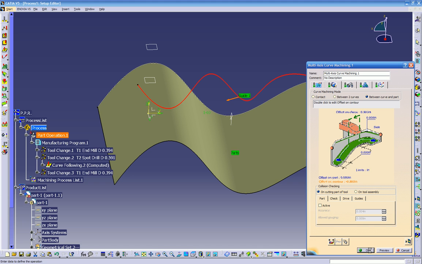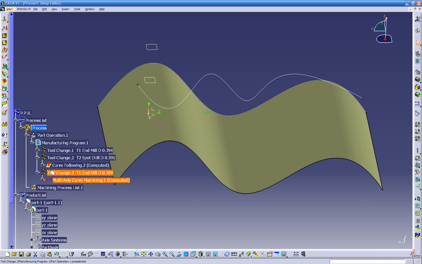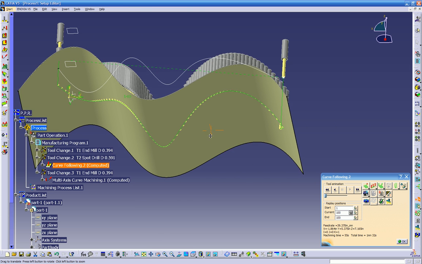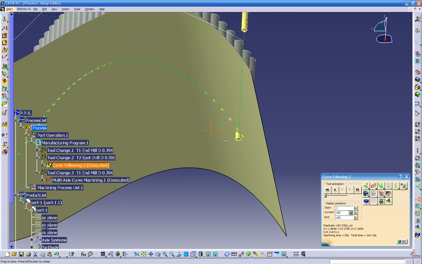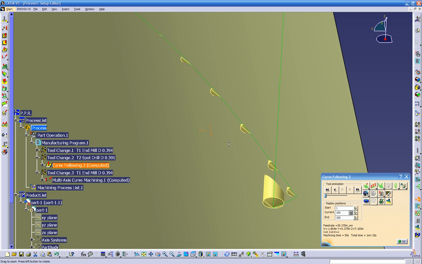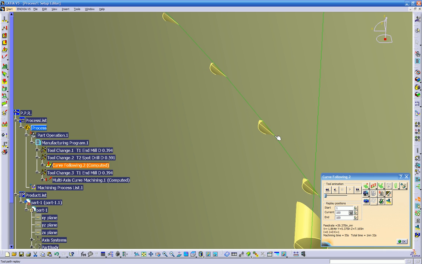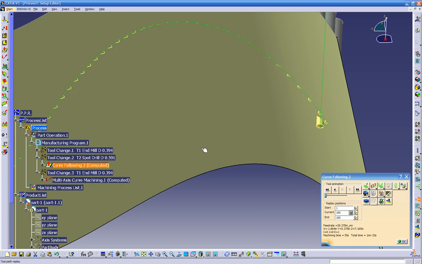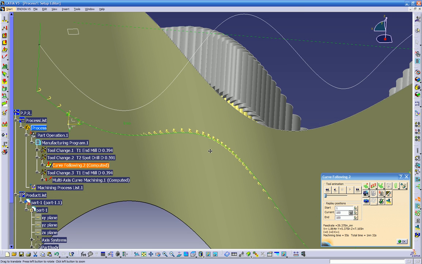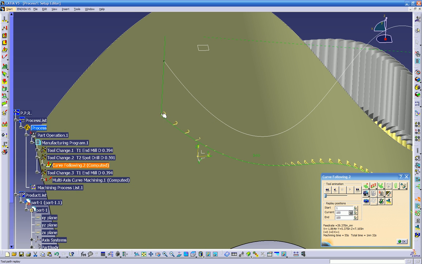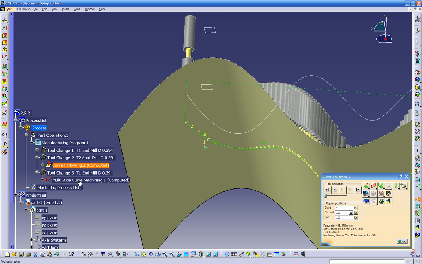See, if we go back, I'm going to click OK. If we go back to our part right here and do a toolpath replay, look at the tool. It doesn't care that we have a surface over here, so it's going to dig right into the surface. And even over here, because the tool is following the center of this curve, it's hitting the part right here. This is not good. Look at all these passes in here. The tool went through the part. So if you don't want to gouge the part, use multi-axis curve machining.